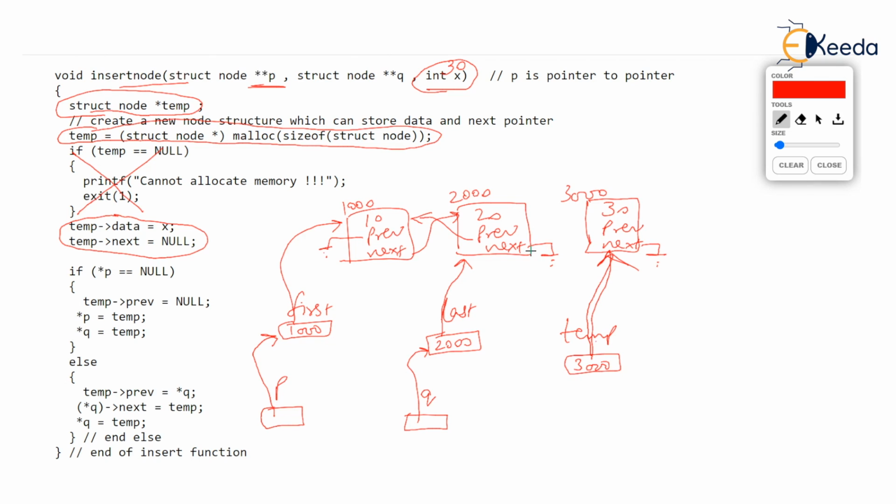And what should be this next where I am hovering the mouse? That is next of 20. Next of 20 should be literally 3000, correct or not? Now please identify this next where the mouse is hovering. How will you reach this next? Come on, this will be asterisk Q, which means last, arrow next. This next is last arrow next, isn't it? So last arrow next should become equal to temp. Are you understanding? Last arrow next should become equal to temp.